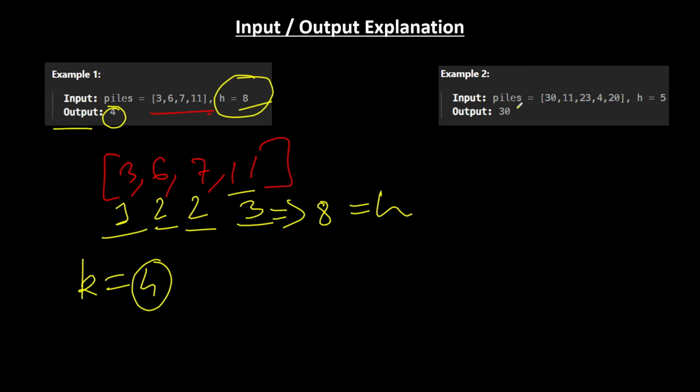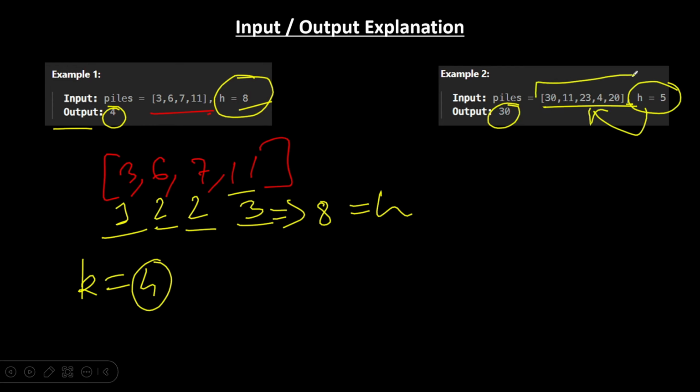Similarly here, the output is 30 because h is 5, which is equal to the size of the piles, or the array. Therefore, we have to take the maximum value from this particular array. Like in the example, they have taken the maximum value from here, right? That is why in each hour she was able to eat all the bananas, right? So I hope you understood the input output explanation. Let's move to the next slide.